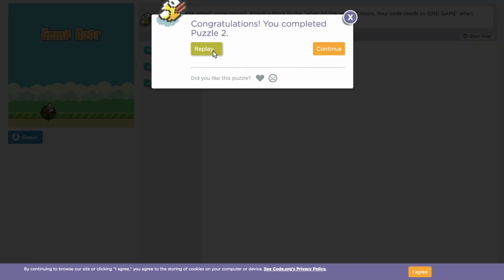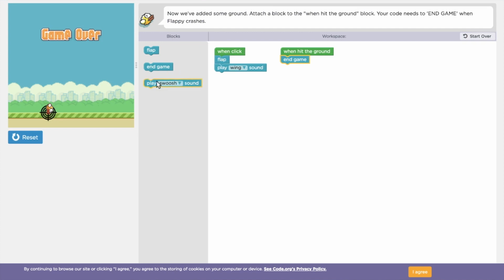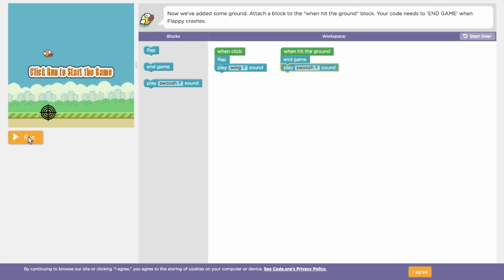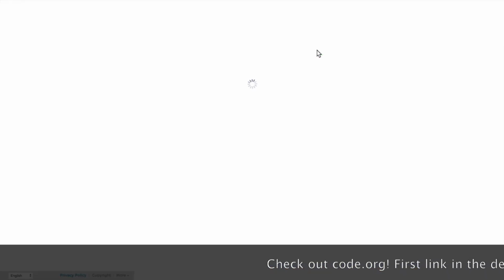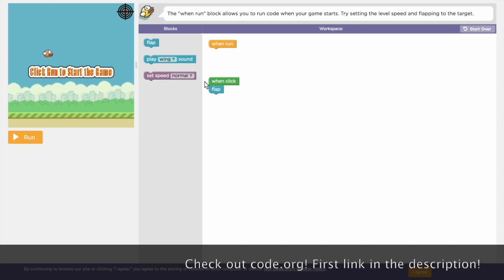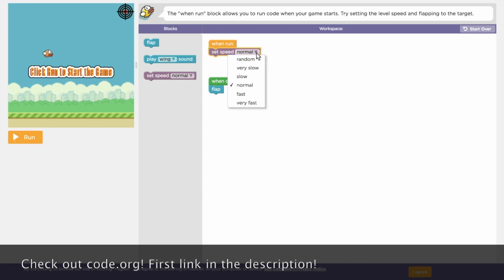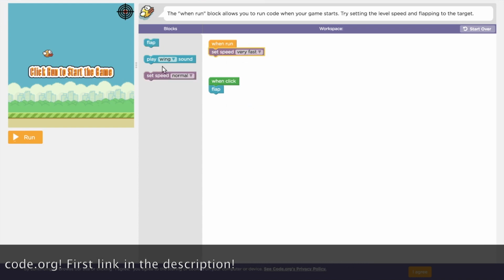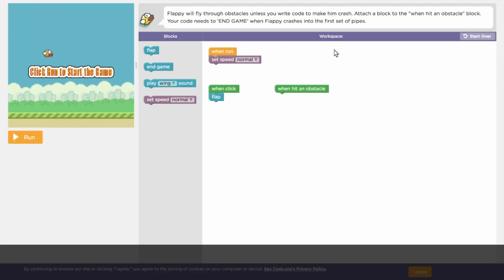As you can see, you've done it, and you can replay it, and you can put a crash sound, like a swoosh, when you end the game. Then you can say you liked it or you disliked the puzzle and continue. As you can see, this is a very nice thing, and basically you can set the speed of this. It's very fun. I like messing around with it. It makes little fun noises when you complete it, and this is where I started when I was coding.